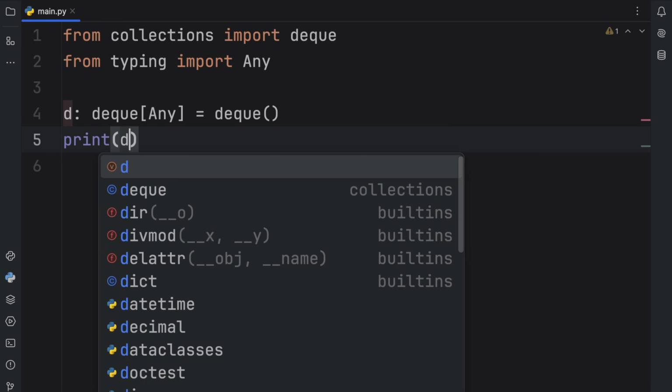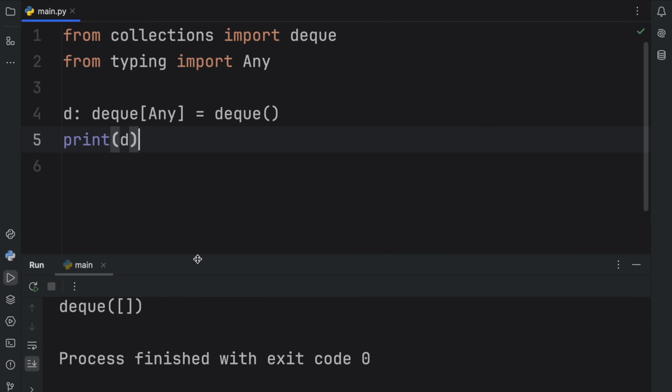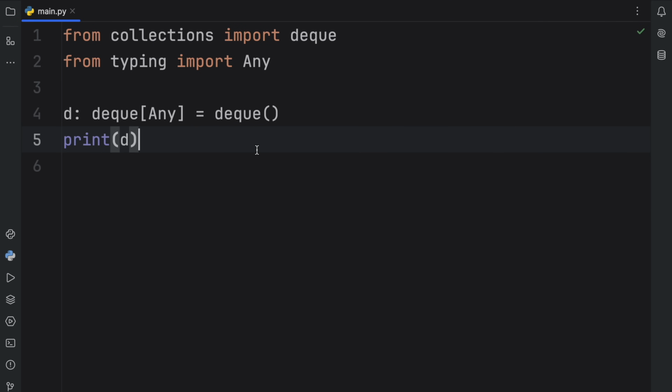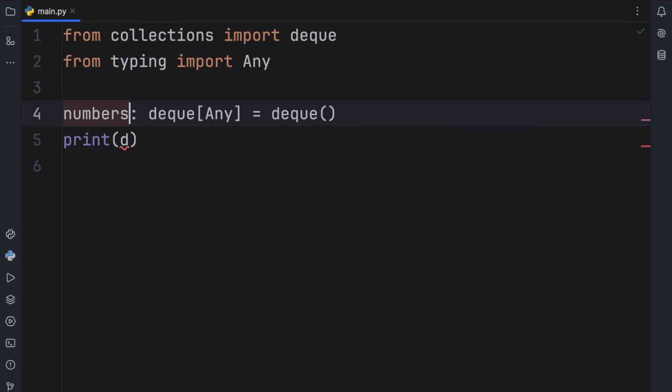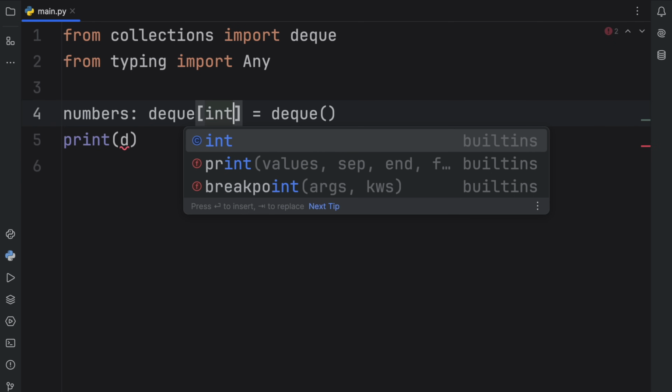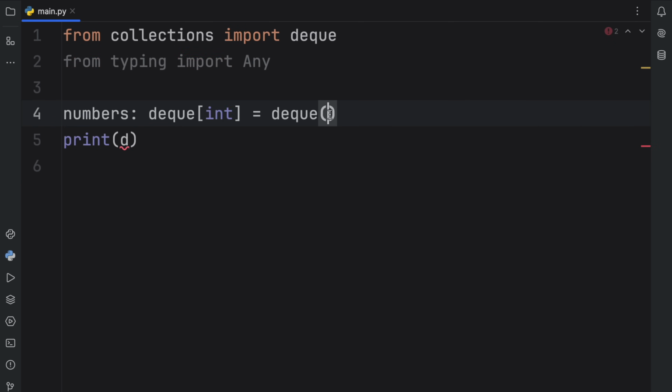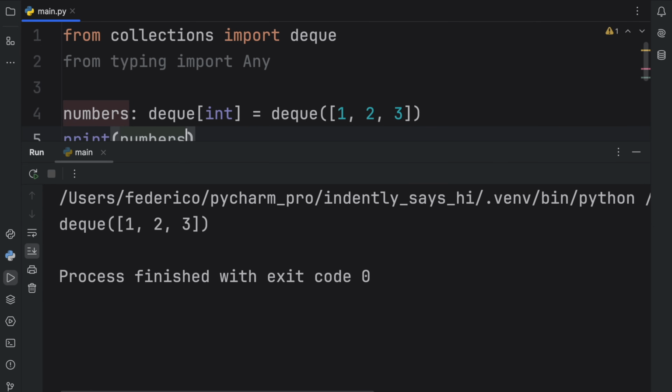Now, when we print this deque, what we're going to get back is an empty deque. If you want to create a deque with a specific value or a specific data type, all you need to do is preferably change your variable name. That's not required, but I hope you will. And change the data type to the data type that you want to use. Then inside the deque, you can specify some sort of iterable, such as this list of 1, 2, 3. And when you print this, what you're going to get back is a deque with these numbers.